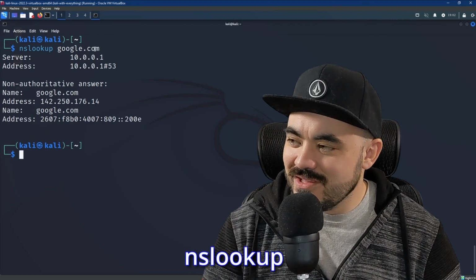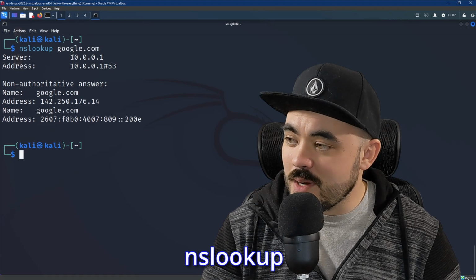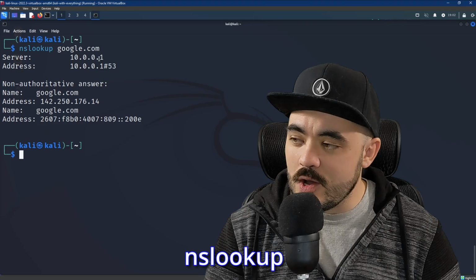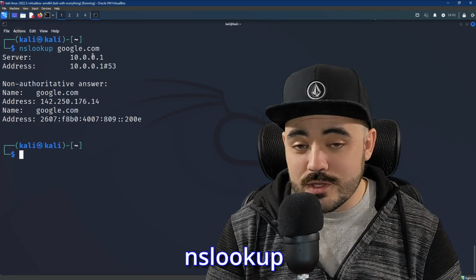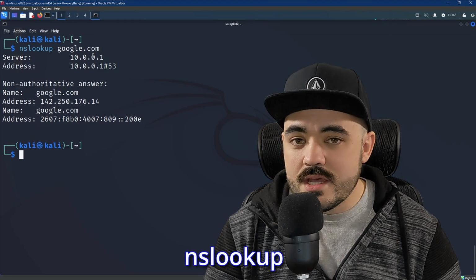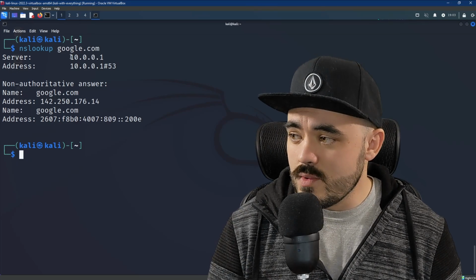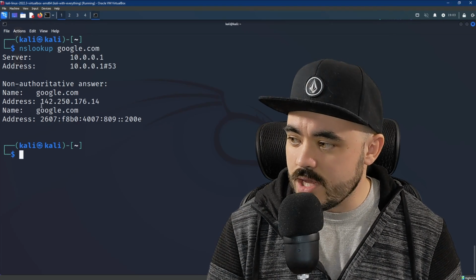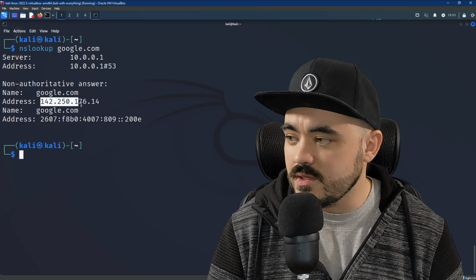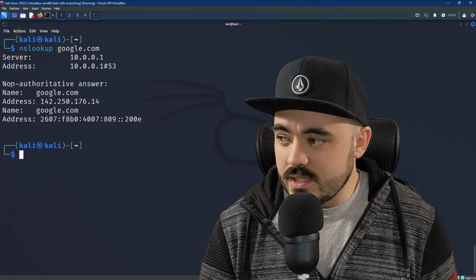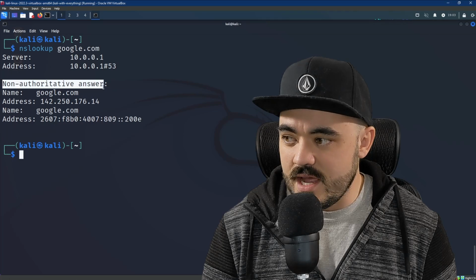So you can see here the answer for DNS is being given by the IP address attributed to my home router. That's because my home router knows where google.com is, and so it sees this device asking, hey, does anyone know where google.com is? And my home router is actually answering and saying, yeah, I know where google.com is. It's at 142.250.176.14. So this is why it says non-authoritative answer.